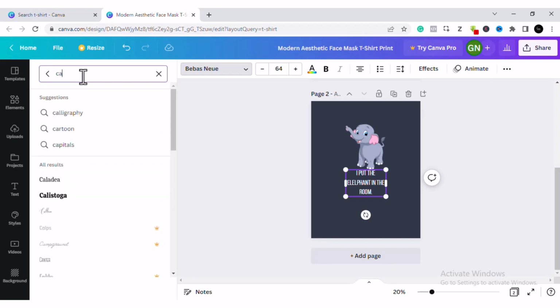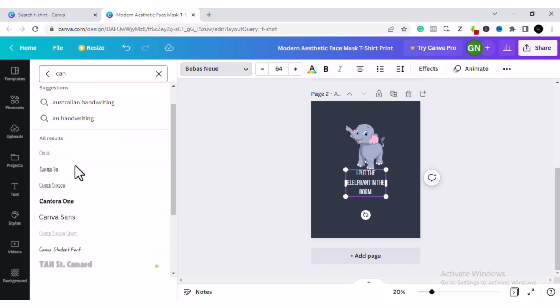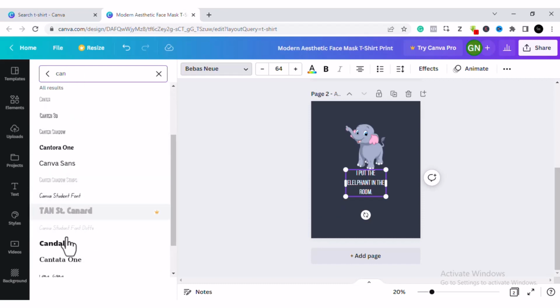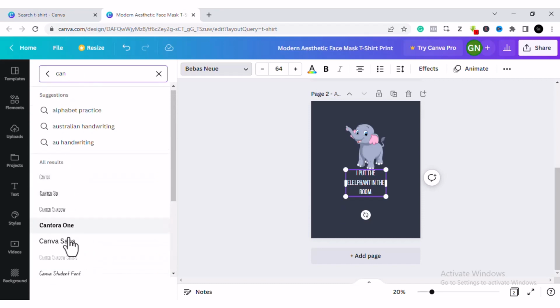It says it's Canva or something like that. I think I've forgotten the name of this font. So let me just use this one. Let me use this one. Cantura One. So I put that. Okay, I think that's fine because it's slightly playful.